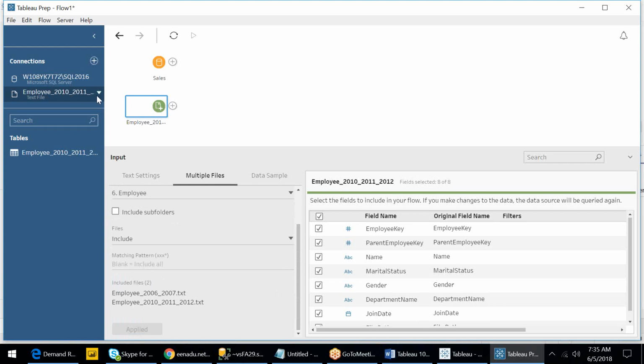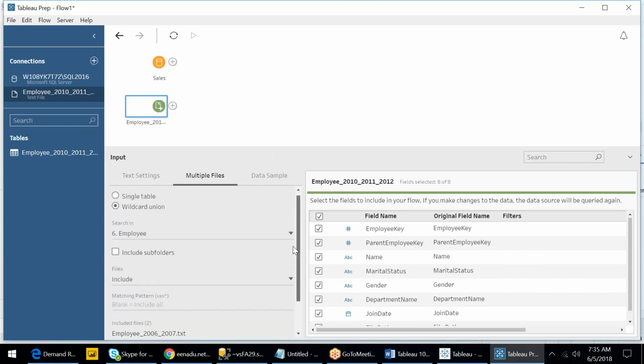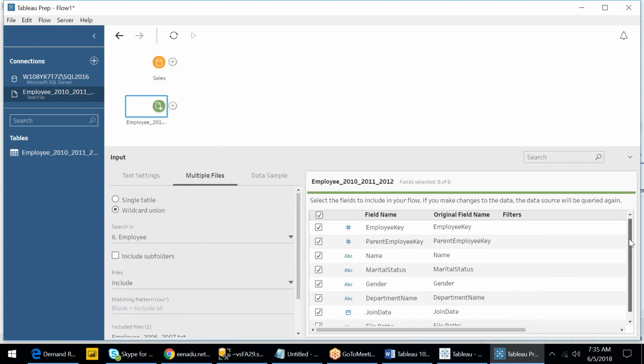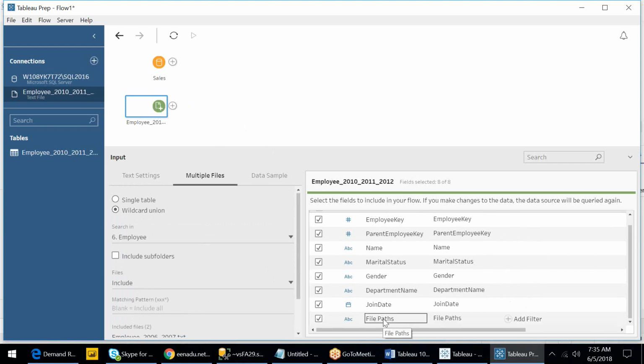In this connection, when we select a multiple files option, I mean wildcard union, it is automatically combining the other file data in this place. And how to prove? We can see when we do a wildcard union, you can find a file path. Generally, file path is not part of the text file column. The file path was created automatically when we do a wildcard union.